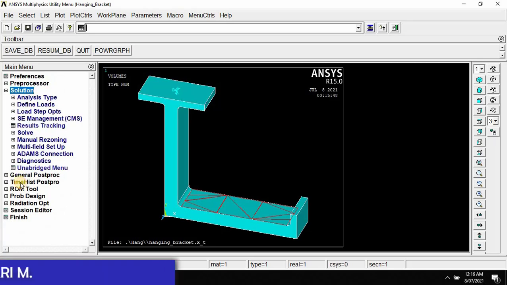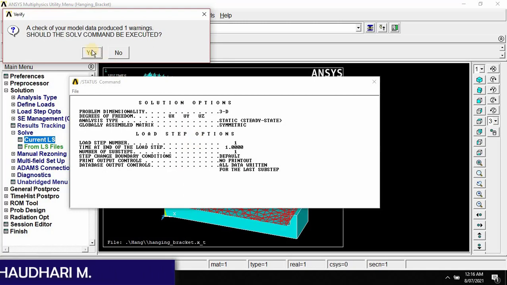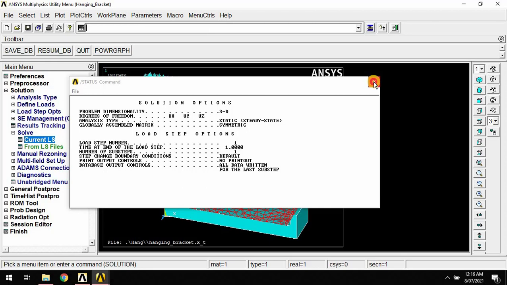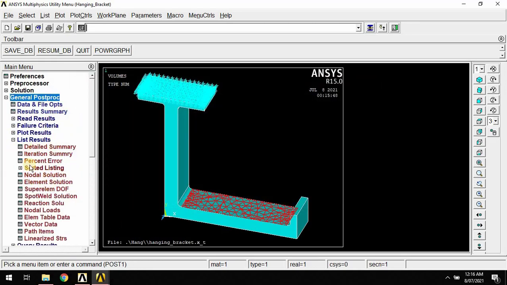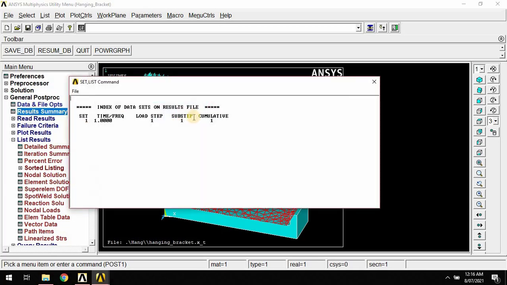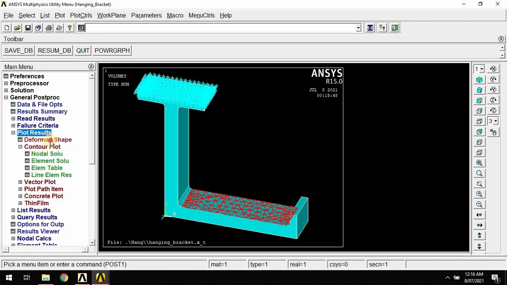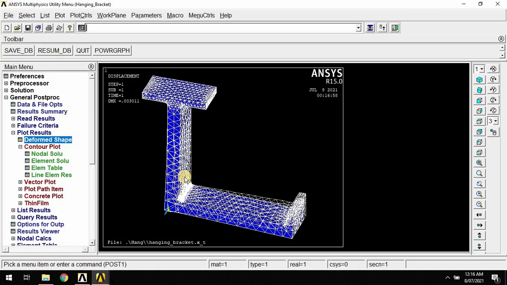So go to solve and current load step. Execution is yes. Wait, and the solution is done. Close this pop-up window. Now go to general postprocessing. Go to results summary. So here the time frequency and load step is 1. Then go to plot results, deformed shape, deform and undeformed shape. You can choose deformed shape only, whatever you want. Okay, so this is the first.